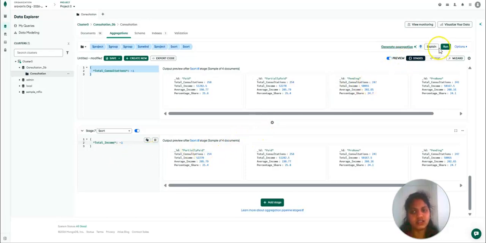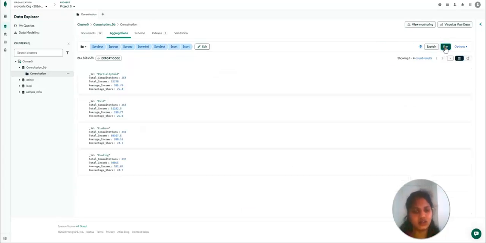After all, if you want to run all those, we can just run this and this is our results. If you want to see all your results, then you have to click the drop down button there. Now we can clearly see the final result here. We can clearly examine ID, total consultation, total income, average income and percentage share here.